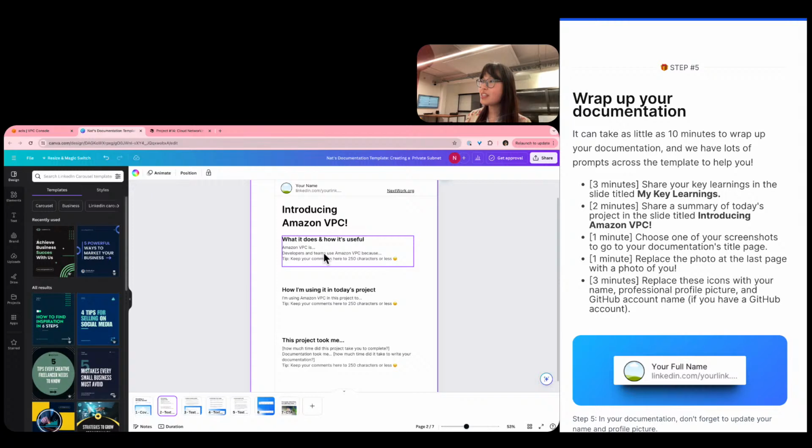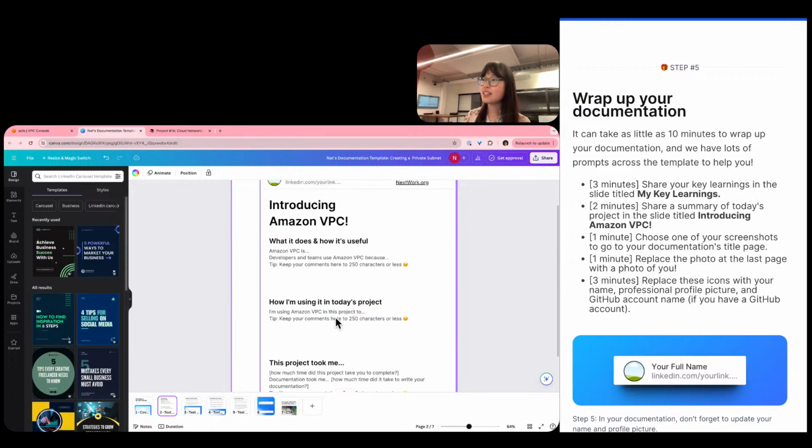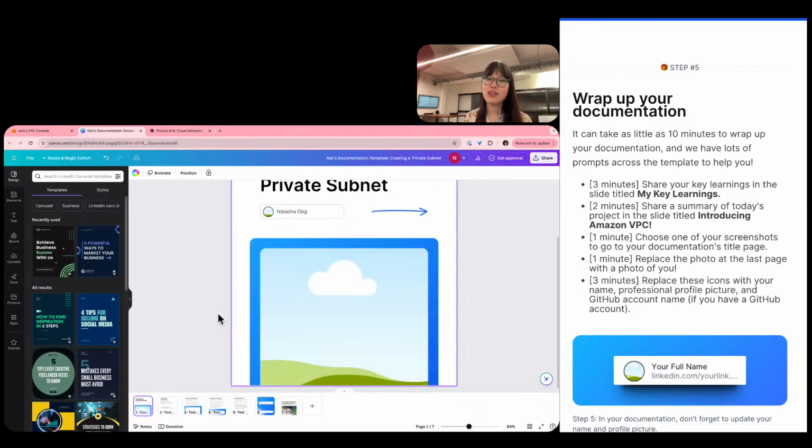You can finish the prompts in this first page or the second page. It says, what is Amazon VPC? Introduce it to your readers. How are you using it in today's project? How long did this project take you? And absolutely choose a screenshot that you like from today's project and put that in the cover page as well.